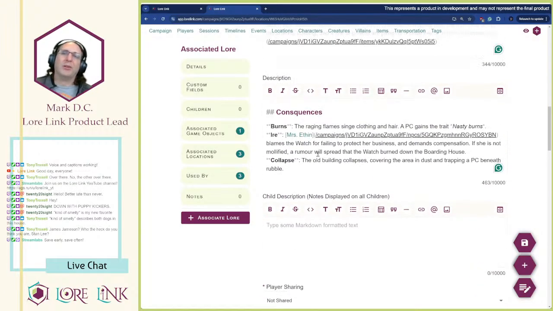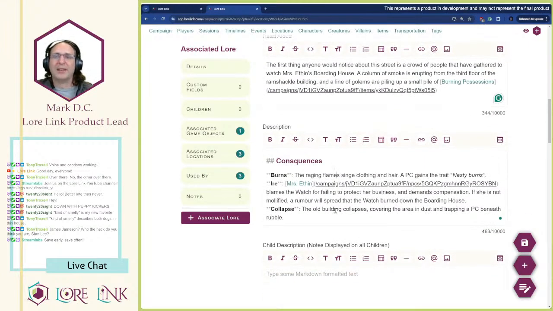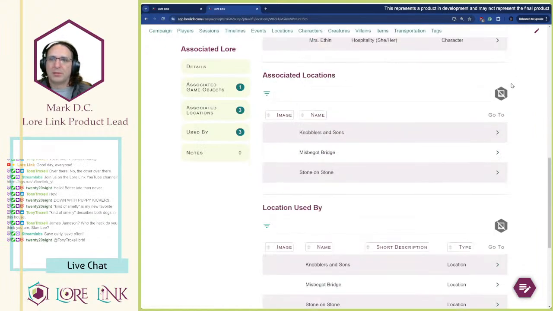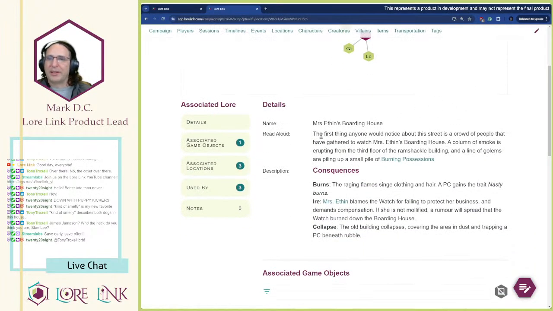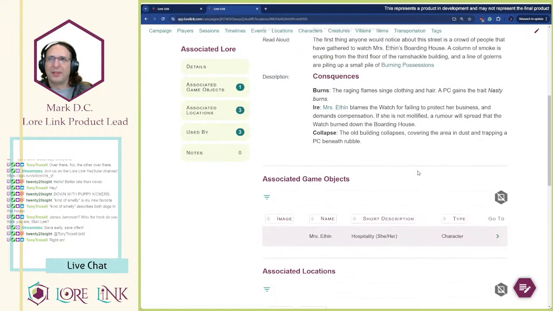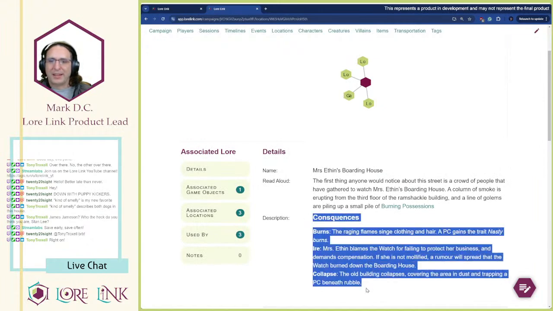Perfect. And again, the whole point of doing this is so that we can look at this and I can see really quickly, when I'm looking at this in the preview mode, okay, I've got the burning possessions. Those are important. They're called out separately. Okay, there's Ms. Ethan, there's a character. Cool. I can either click on that there, or if I need to, I can scroll down here and catch her there. I've got those consequences set up right there.